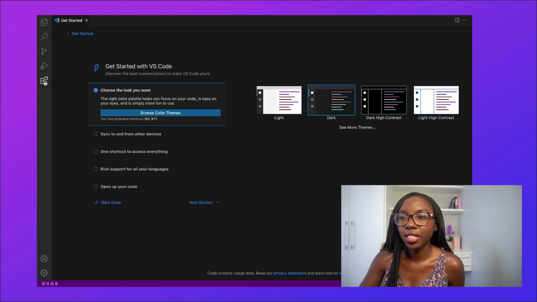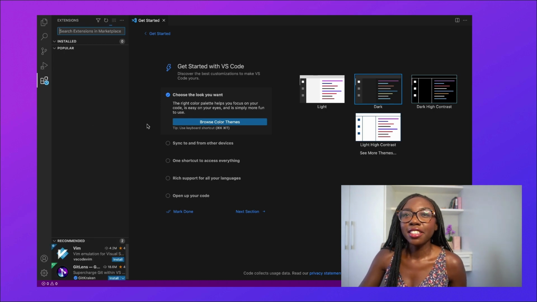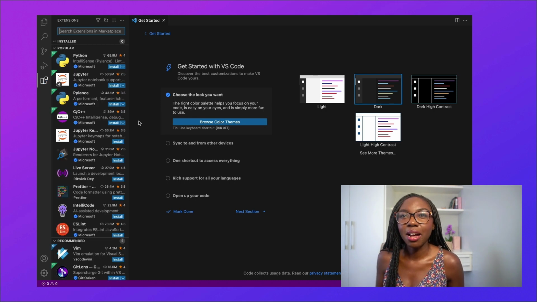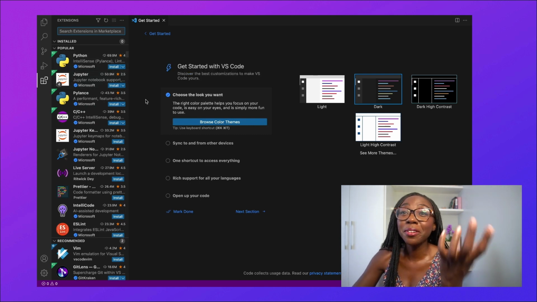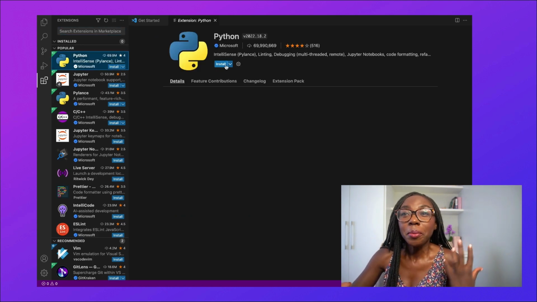I'm going to suggest that let's go ahead and start with the extensions tab. And the first thing we want to do in the extensions tab is we want to look for the Python extension. And fortunately, it's right there. It's one of the most popular ones with 69 million downloads.